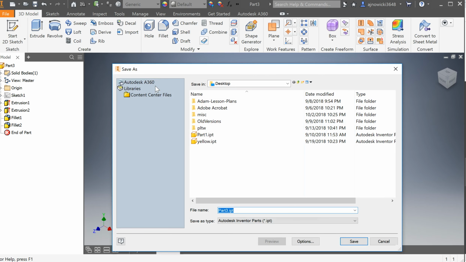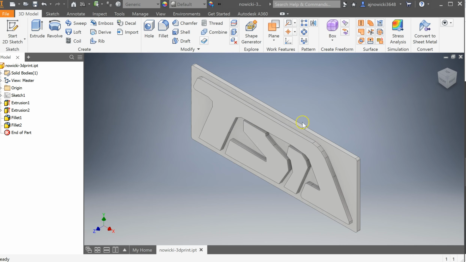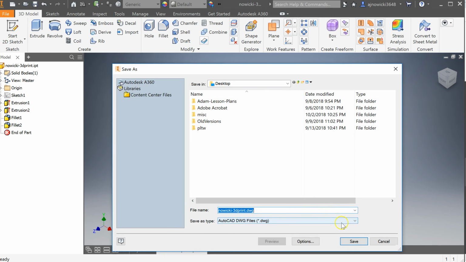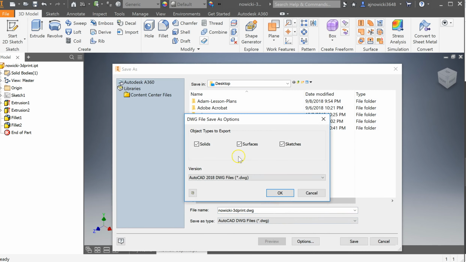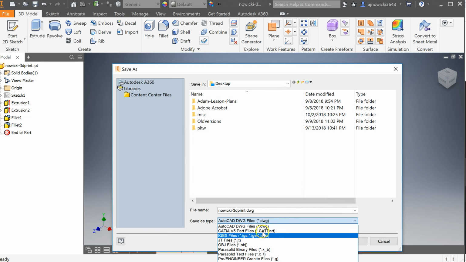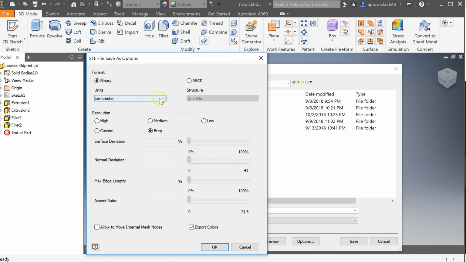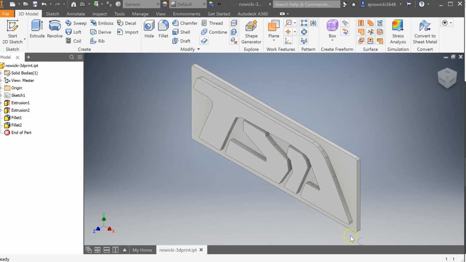I'm going to call this my last name dash 3D print. I'm going to save it 2 times because I can't print an IPT file. So what you're going to have to do is go to File, Export, and then click on CAD Format. And at this point, you have to click Options. Whoops. Nope, click Save as Type first, then go to STL Files. Now click Options. And make sure underneath binary units you click inch. And then click OK and save.